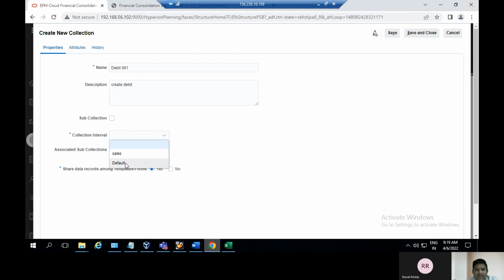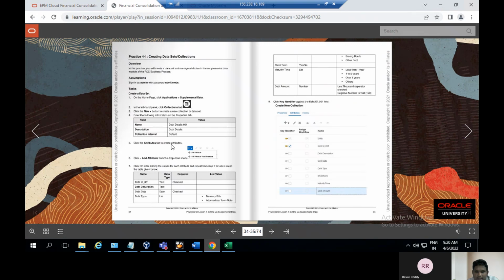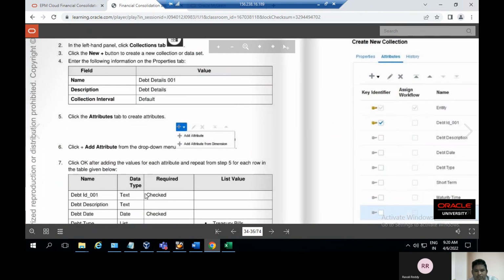With the collection intervals, I take the default and share among the templates and forms, and then go to the attributes. Click on attributes, then add attributes from the drop down menu and click on OK, adding the values. For each value attribute, repeat step 5. Here is the debit ID 001.